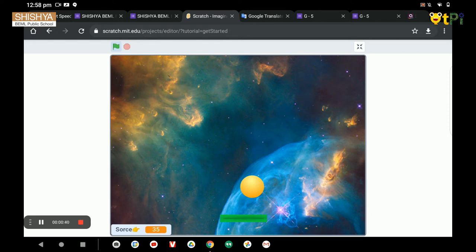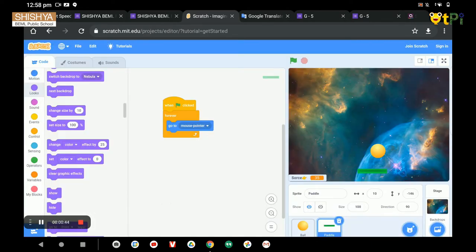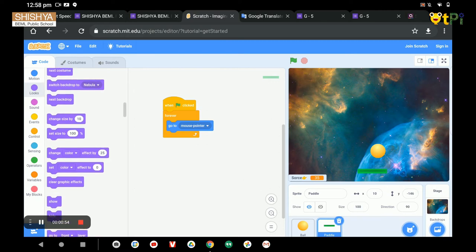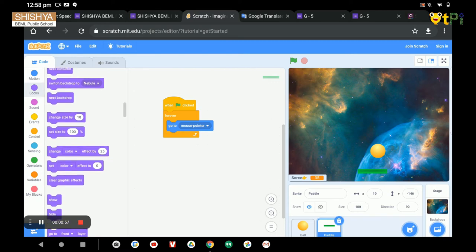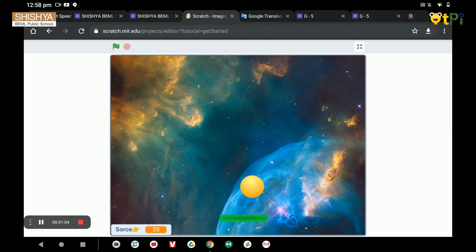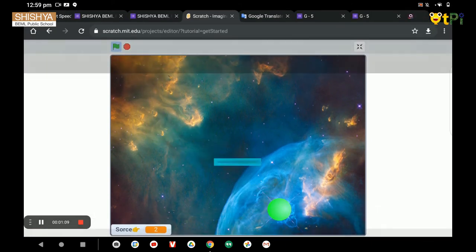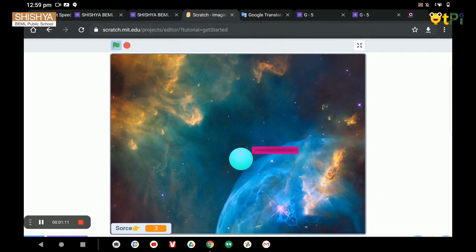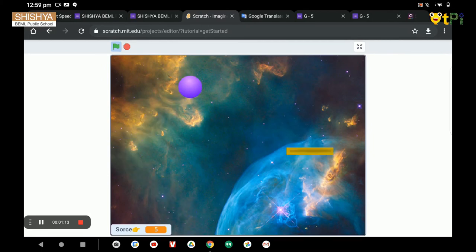Now, let's see what the codes behind this are. So this is the code for the paddle, as you see. It is very plain, so let's make it colorful. I'm going to take change color for X and Y. Yay! Now let's test it out again. Wow, look, the paddle is very colorful. It's awesome. Yay!